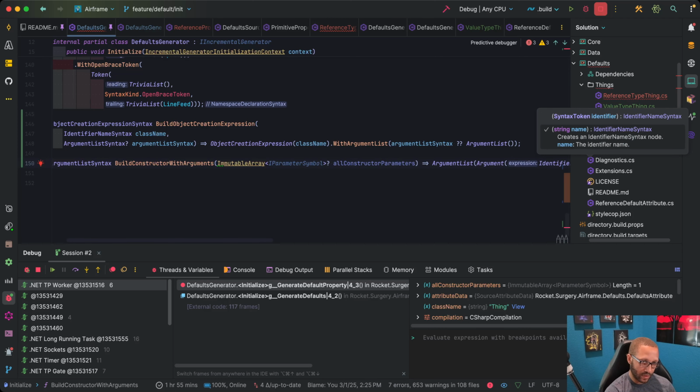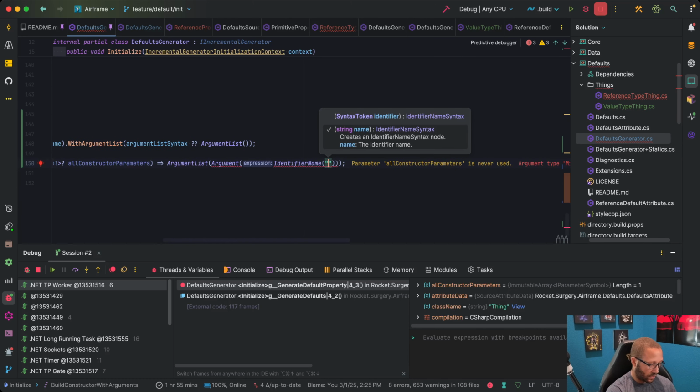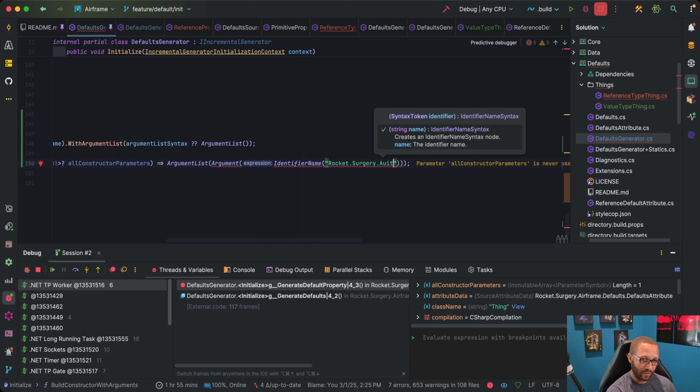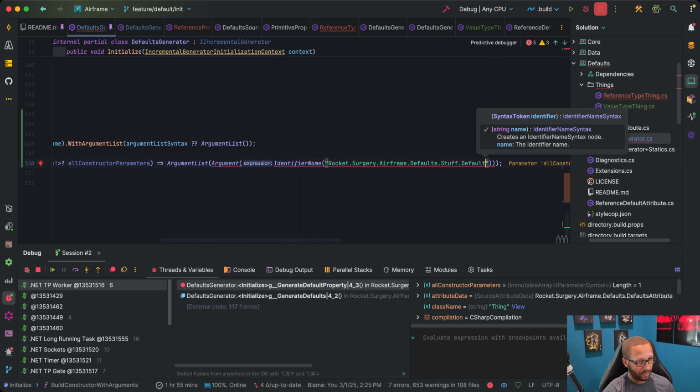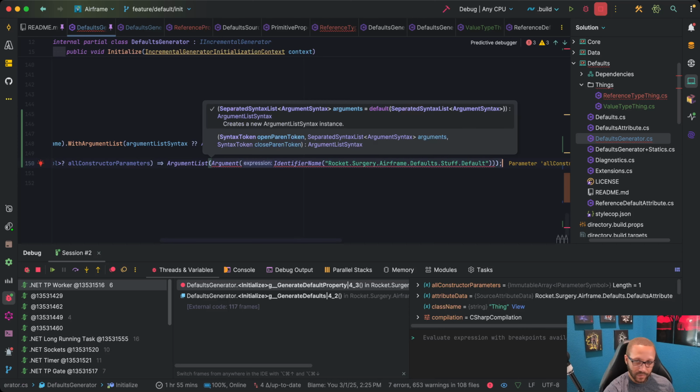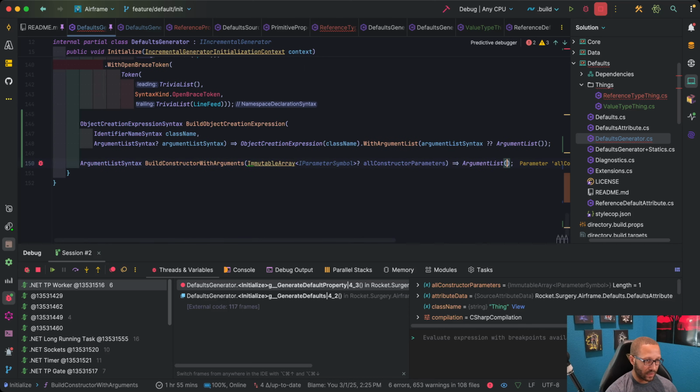And for the moment, I'm just going to generate this straight up. I'm going to call this rocket.surgery.airframe.defaults.stuff.default. It's technically what it's going to be, but this is complaining and telling me that I'm not doing this right. So that gives me a list of stuff, which I know I'm going to have, right?